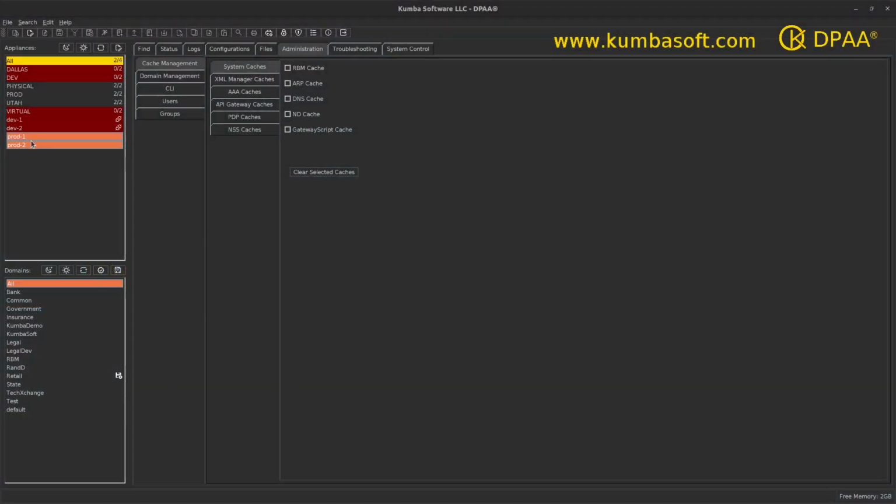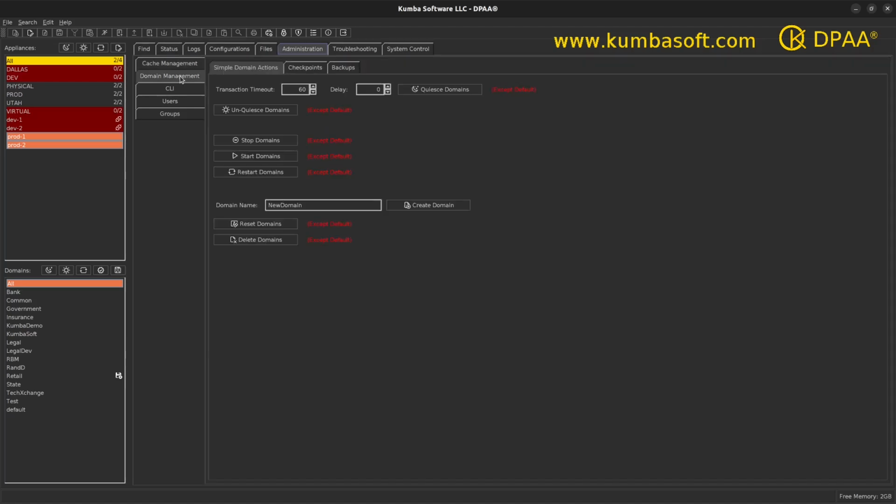So to get started, I have DPAA up and running. I have a couple of appliances selected. And what I'm going to do is go over to this Administration tab. Under the Administration tab, there's a Domain Management tab, and within the Domain Management tab, there are 3 other tabs. There are 2 other tutorial videos that talk about the actions and the checkpoints. This video focuses on backups.